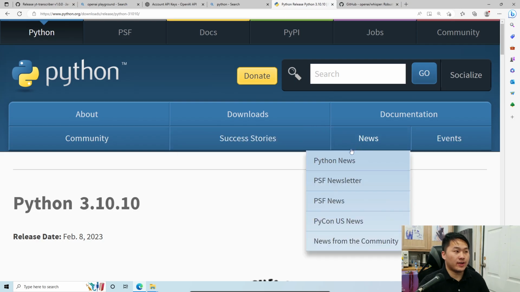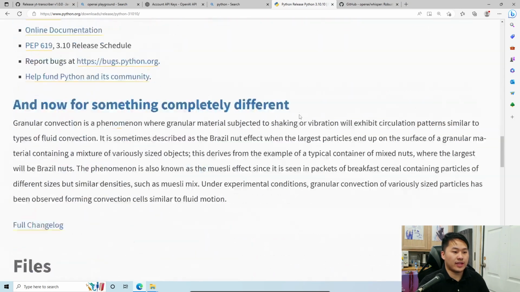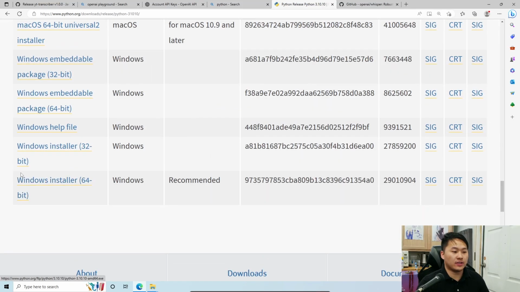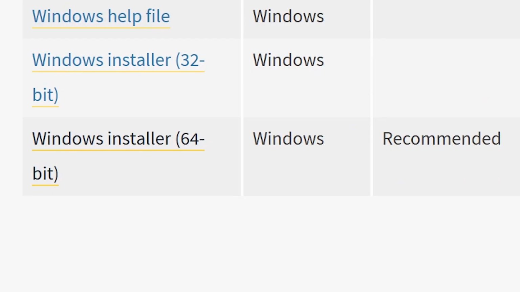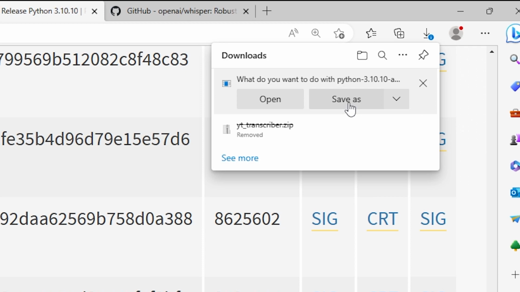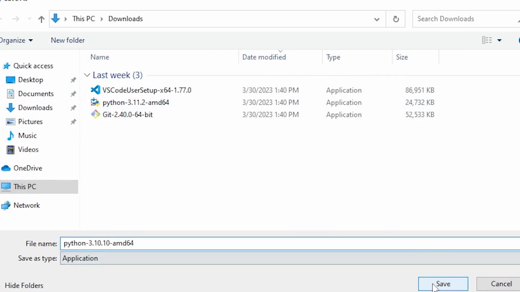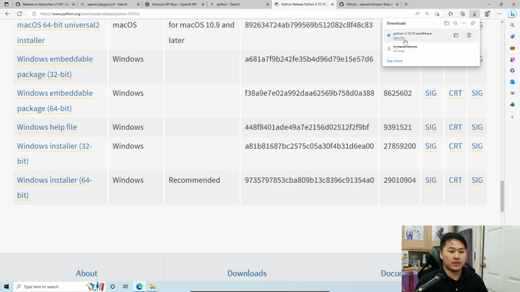3.10.0 here. So go ahead, click the download, and then scroll down to the Windows 64 installer right here. Click it, then click save as, and put it in our downloads folder. Once that's done, we're going to go ahead and open the file.